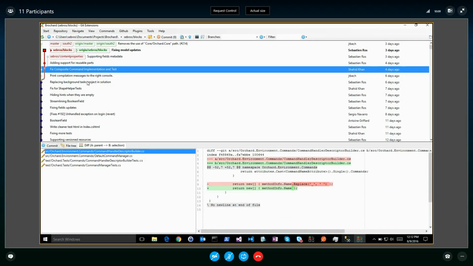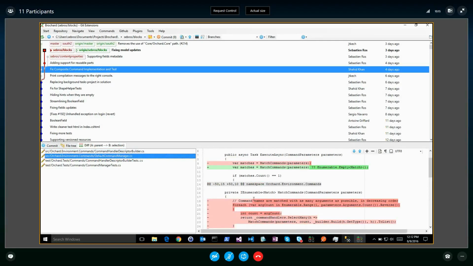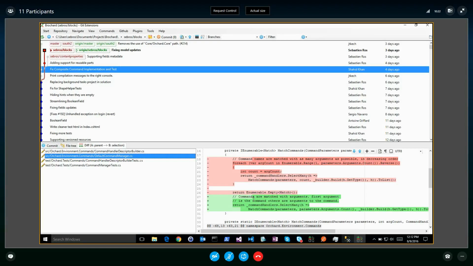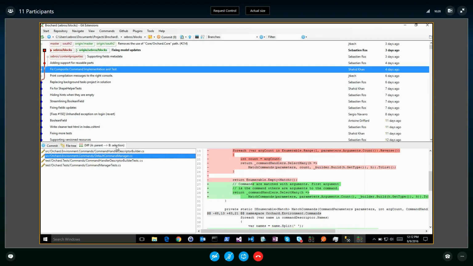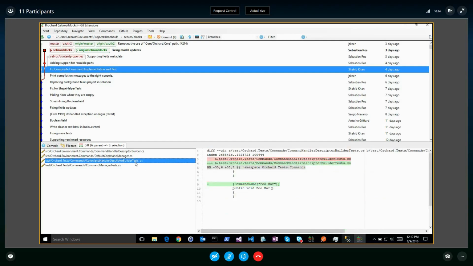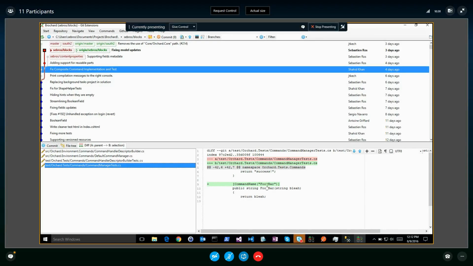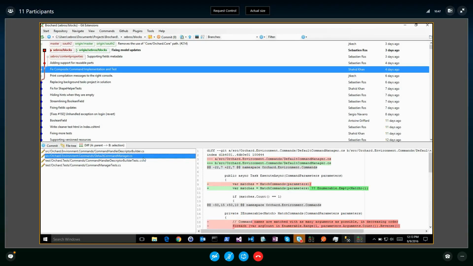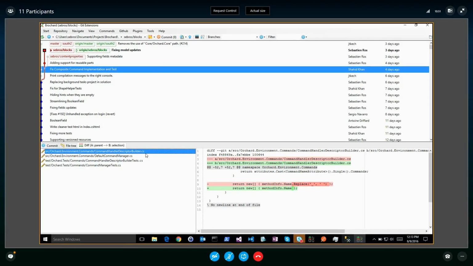Shahid, who is also working on fixing the unit tests, so fixing more unit tests. Okay. Fixed an issue with spaces. I don't recall what. Fix composite command implementation and test. Yeah, the explanation was correct, so we'll trust him.